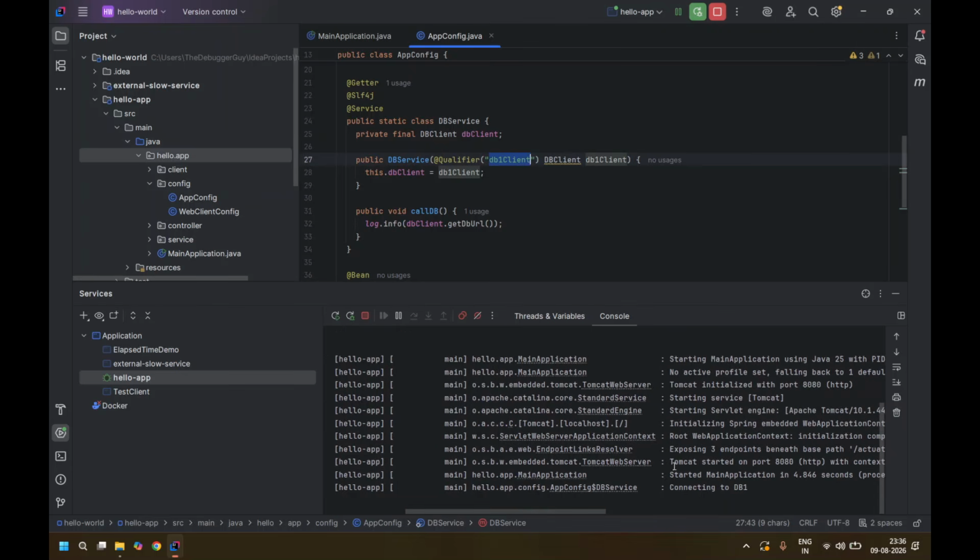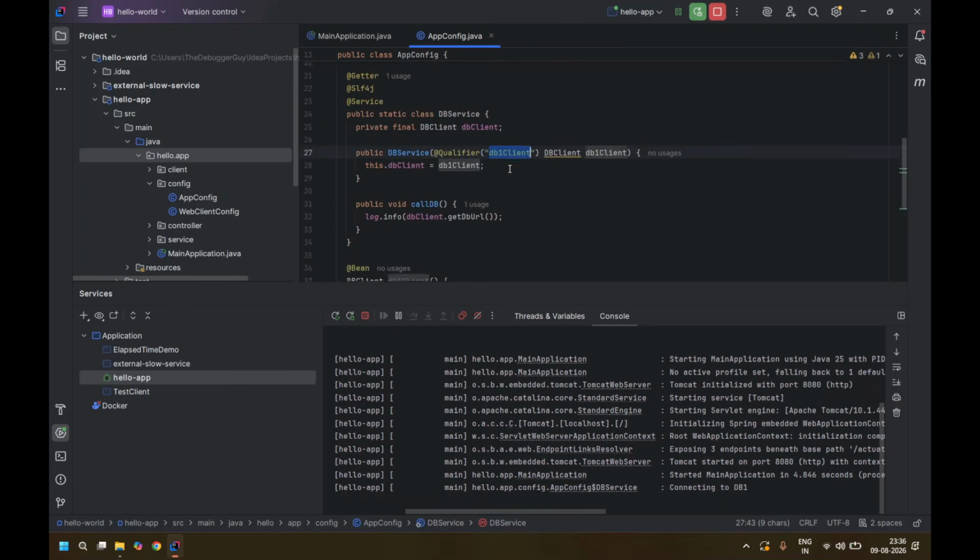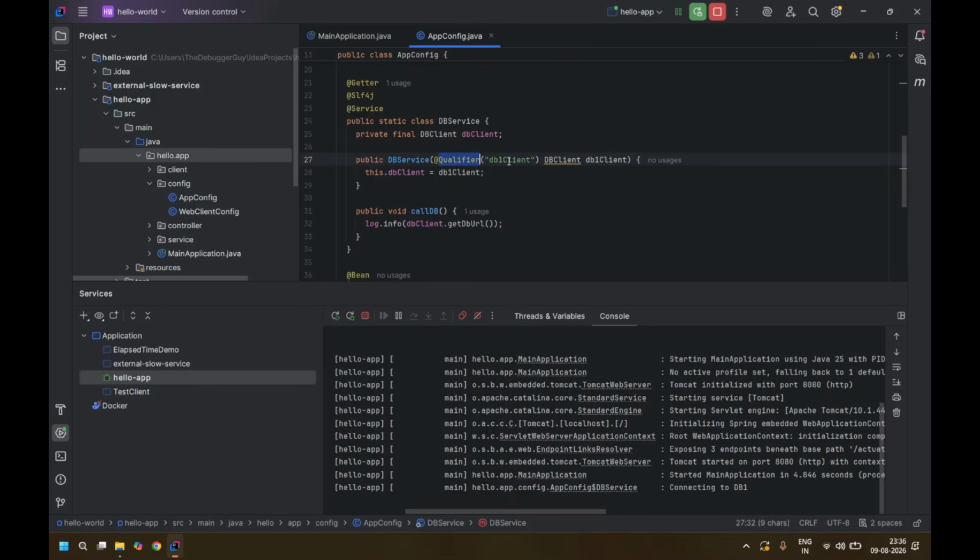If you see here, even though it is primary, since we are using a qualifier, it is injecting the correct bean type.